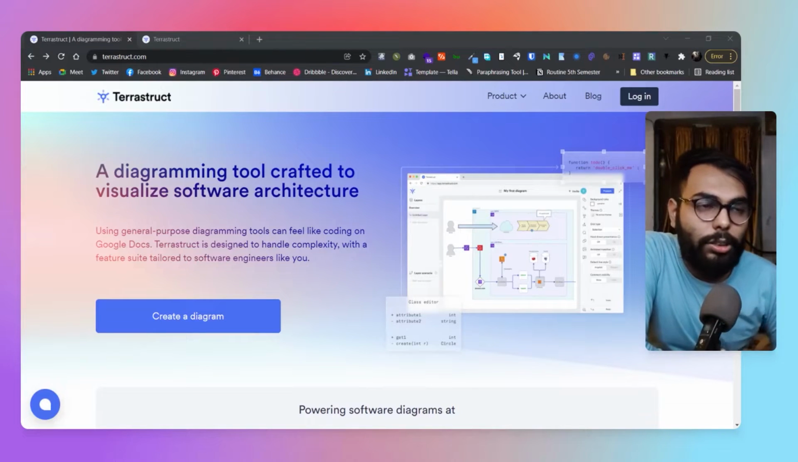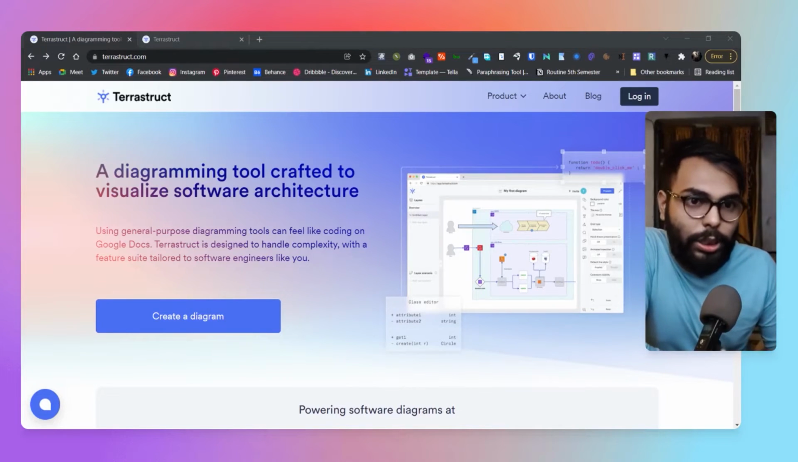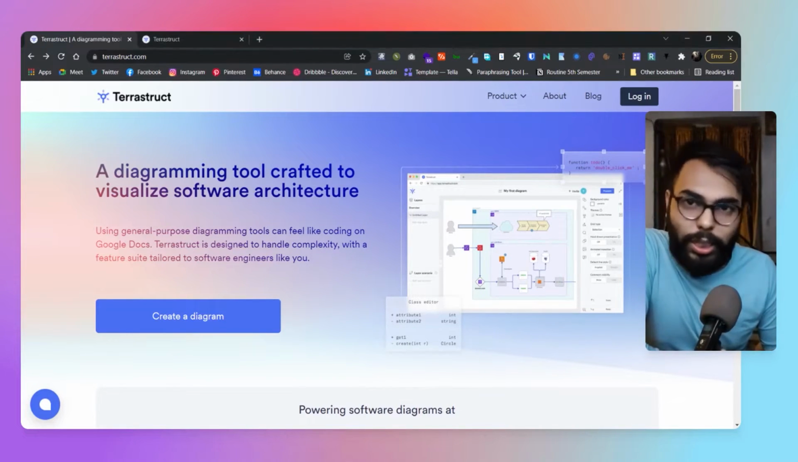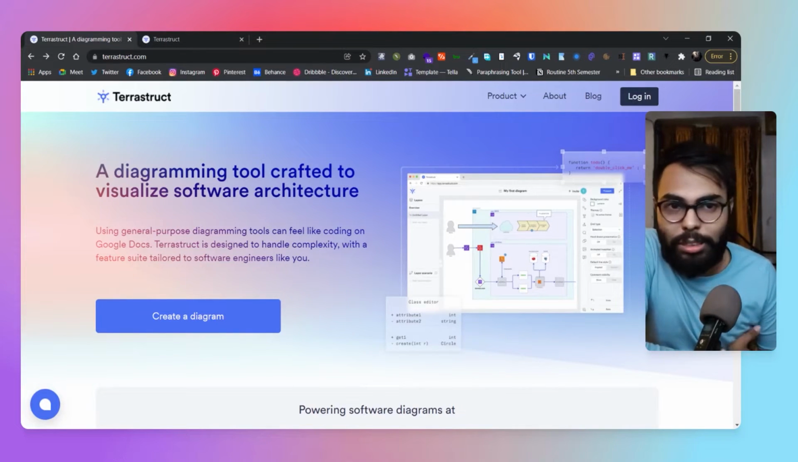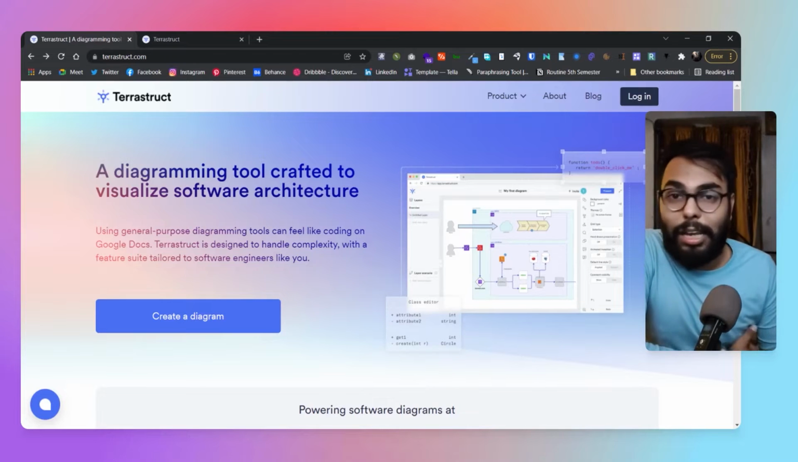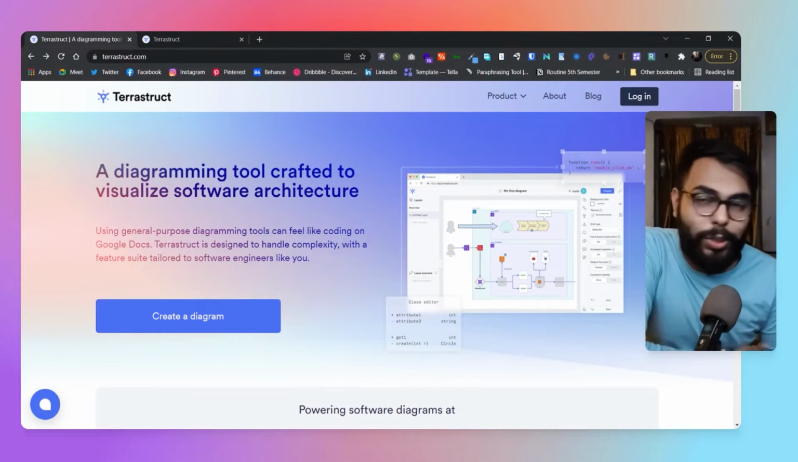So here is Terrastruct, and it's literally legit 100% free. Now you may ask, then what's the catch here? Like, everyone needs money to run their app, to develop the app, run the app, and obviously feed themselves. So what's the catch here?